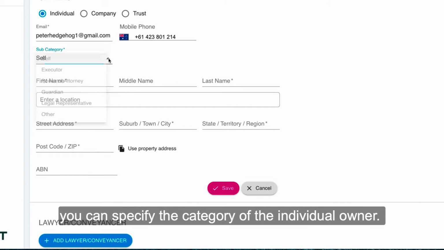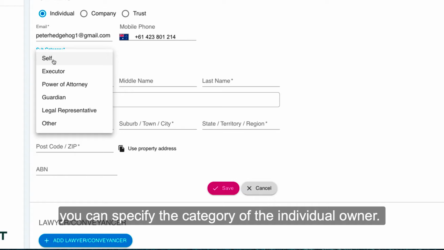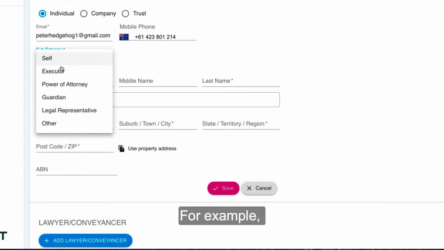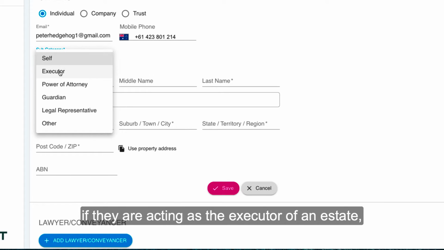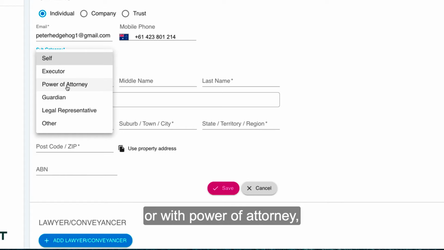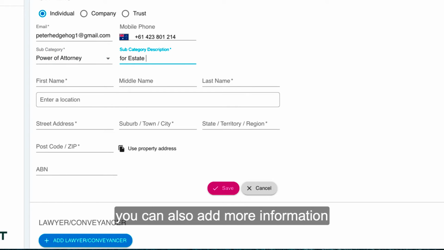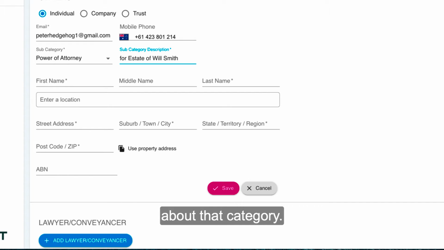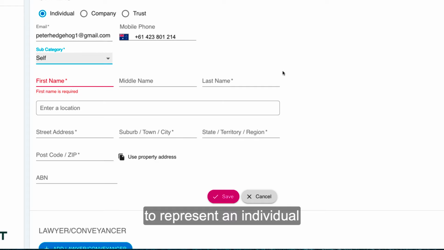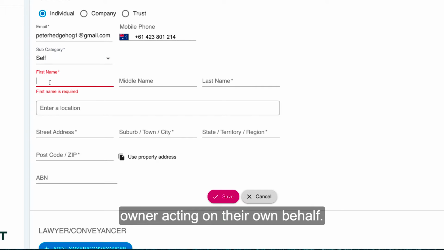If necessary, you can specify the category of the individual owner. For example, if they are acting as the executor of an estate, or with power of attorney, or as a guardian, or as a legal representative. If the individual owner category does not exist, then just select Other. When you specify a category for an individual owner, you can also add more information about that category. In this example, we are selecting Self to represent an individual owner acting on their own behalf.